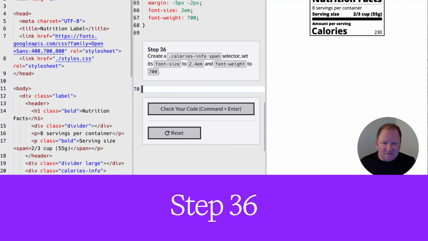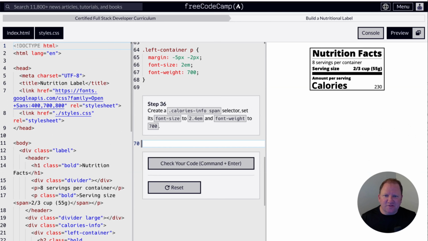So step number 36 with freeCodeCamp's Build a Nutrition Label, it tells us that it wants us to create a brand new selector, calories info span.